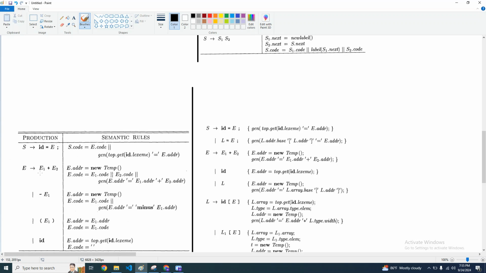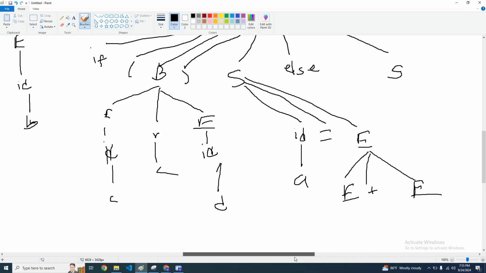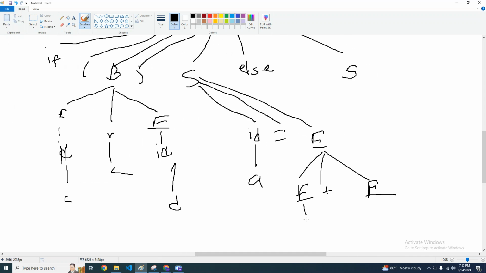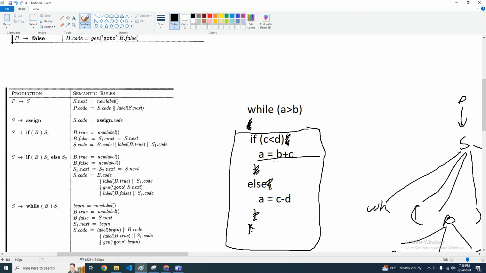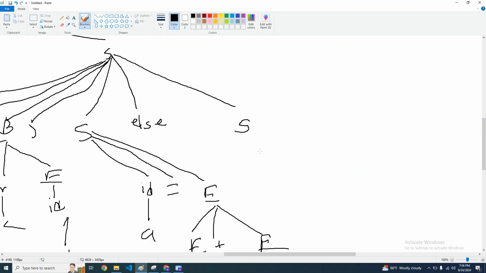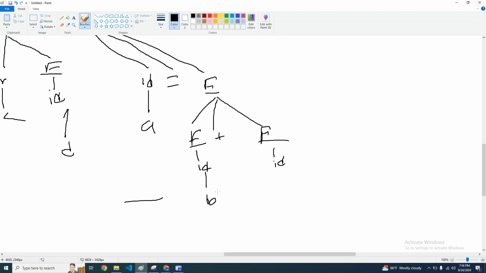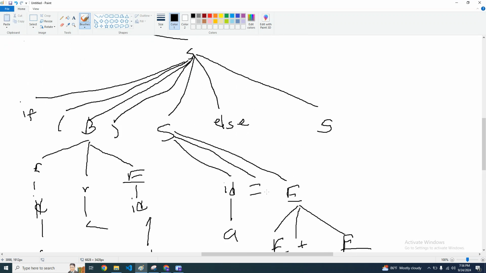Okay, this E will produce E plus E. So this will produce ID, and this will produce ID, and this will be a B plus. So this will be B, and this will be C. Okay, so now the else part and the another S part.